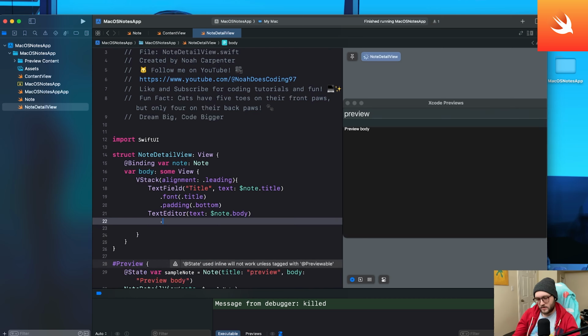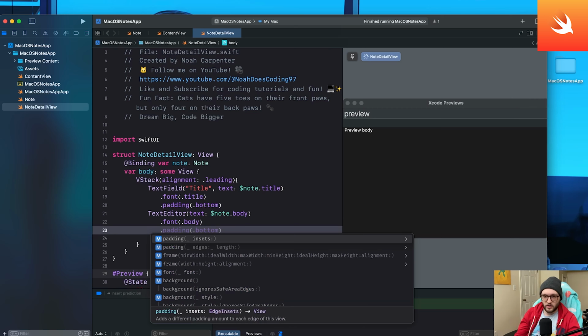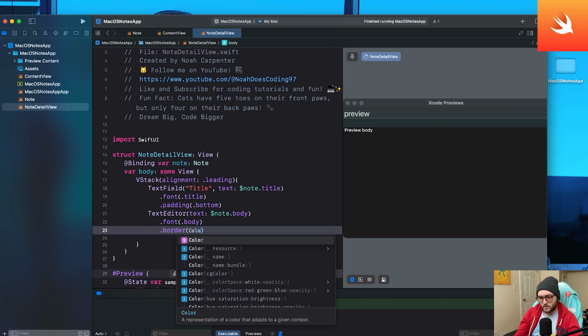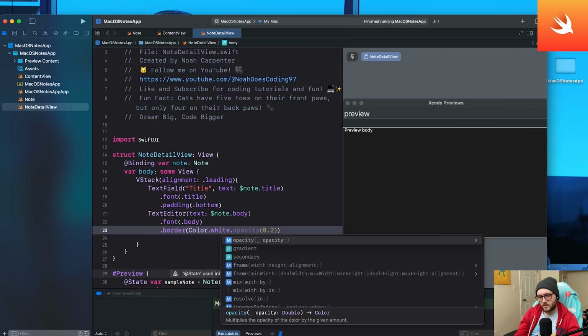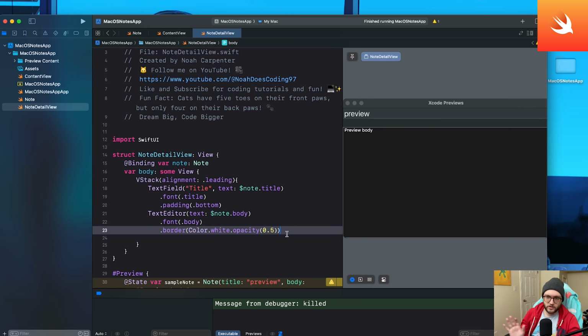We can also customize the font here, and let's make it .body. And maybe we can also add a border. And we can assign a color to that. So let's do color.gray, or maybe we can do white so it pops off a little bit more. A little bit too bright, so I'm going to add some opacity, and I'm going to make that opacity 0.5. There's so much customization you could do. We're just scratching the surface with this one.